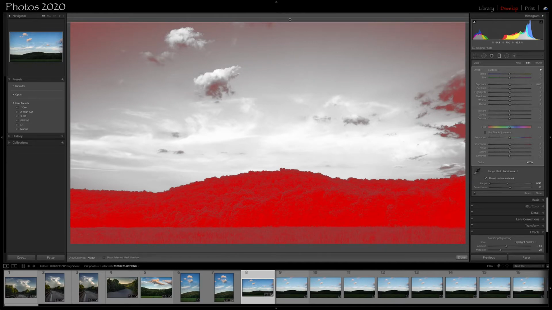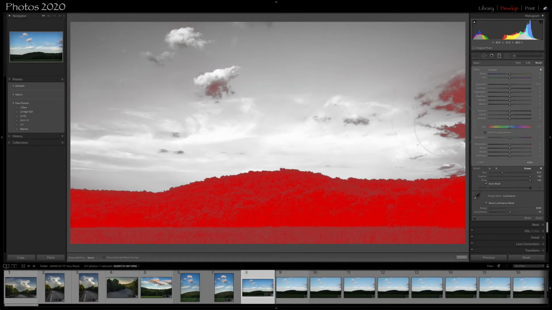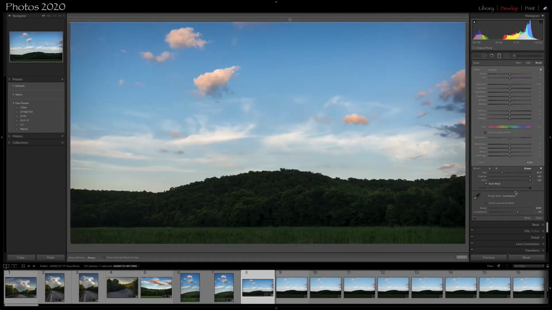Got a little bit of the sky, so I'm going to go to my brush. Go to erase. Big brush and erase. And again, wherever the red's at is the where the effect will be. Okay, and let me go over here to smoothness, smooth it out quite a bit. I don't want an edge right there. There we go. So now turn off the mask. Oop. I always push the wrong one because it says mask right there.